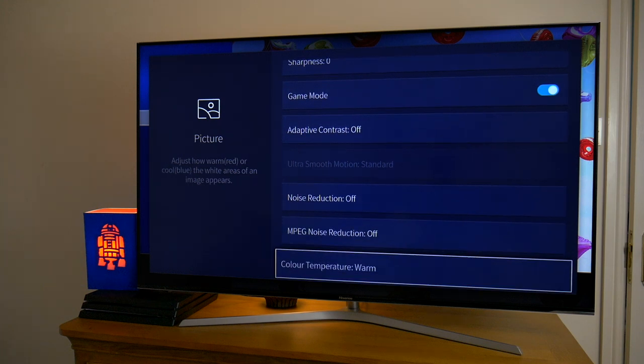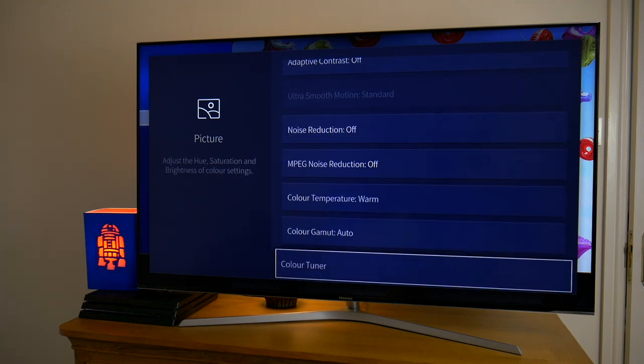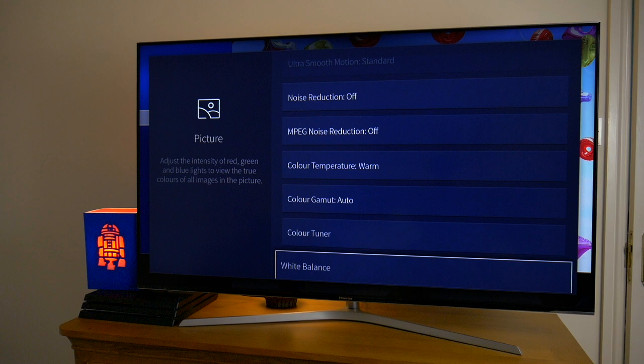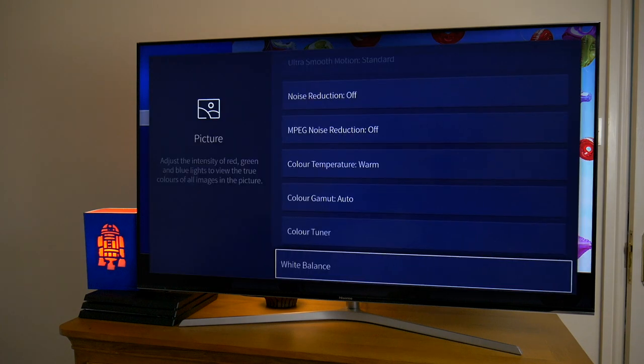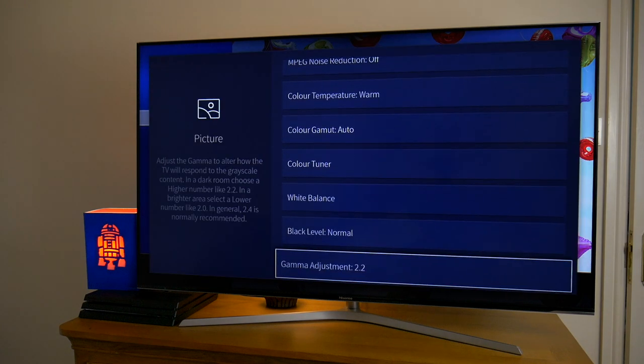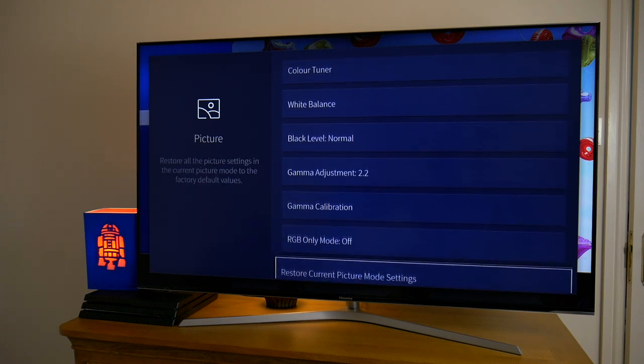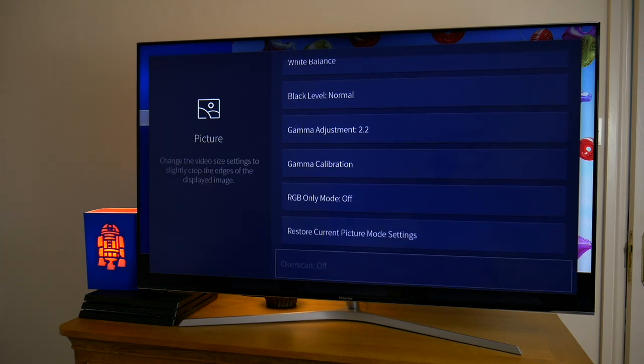Color temperature warm. Color tuner we're applying to all the modes, so that's the same. And then under white balance, again it was the same as daytime and nighttime mode, with a minus 8 for red gain and minus 7 for green gain. And I'm using a gamma adjustment of 2.2 for the game mode. Okay, so far we've covered daytime, nighttime and gaming mode in standard SDR mode.